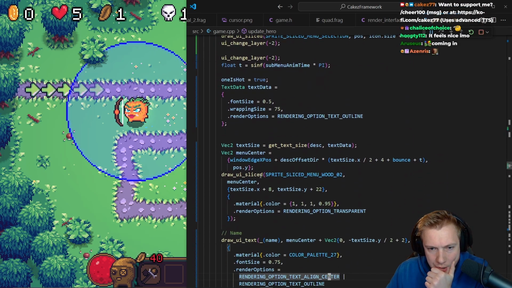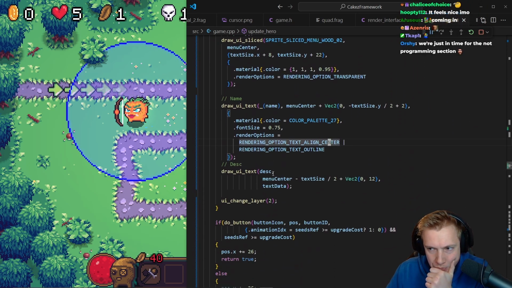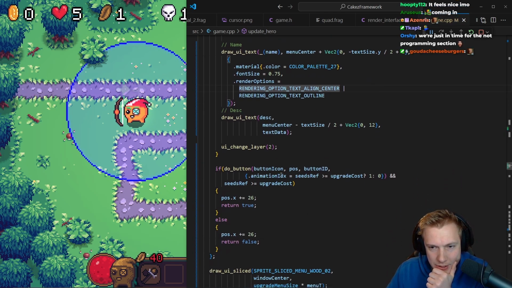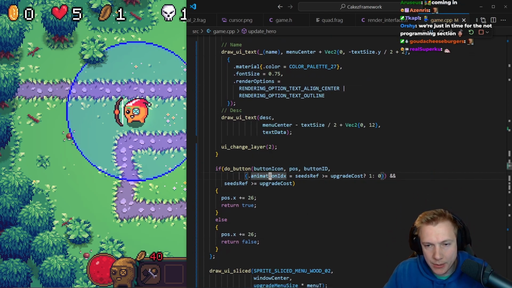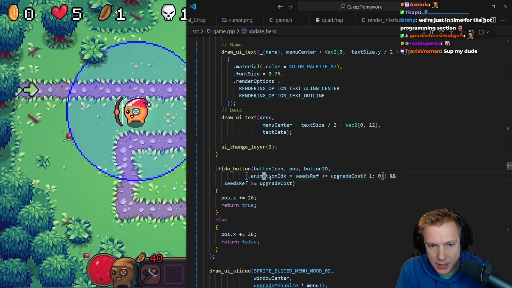Where is the icon? Just in time for the not programming section. Yeah, we're going to switch over in a second. Ah, the button is here. Yeah. Animation index.